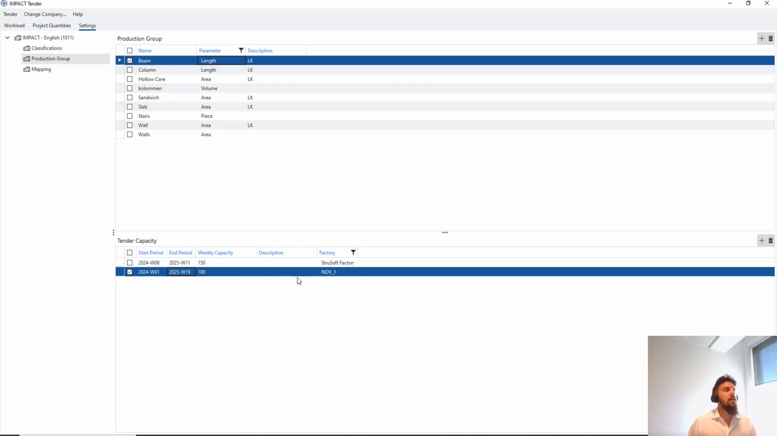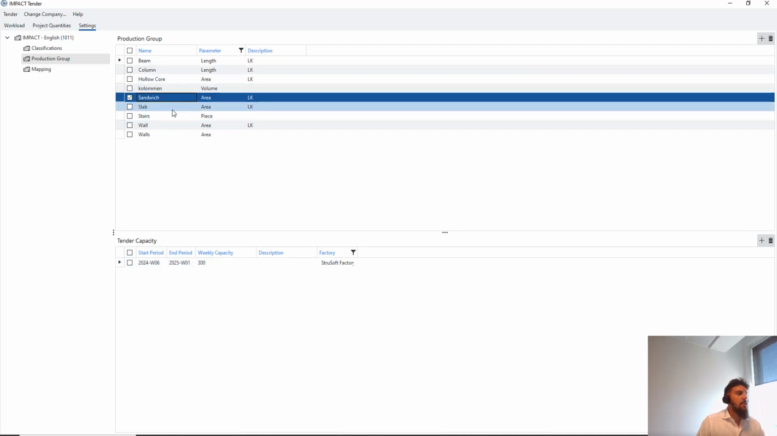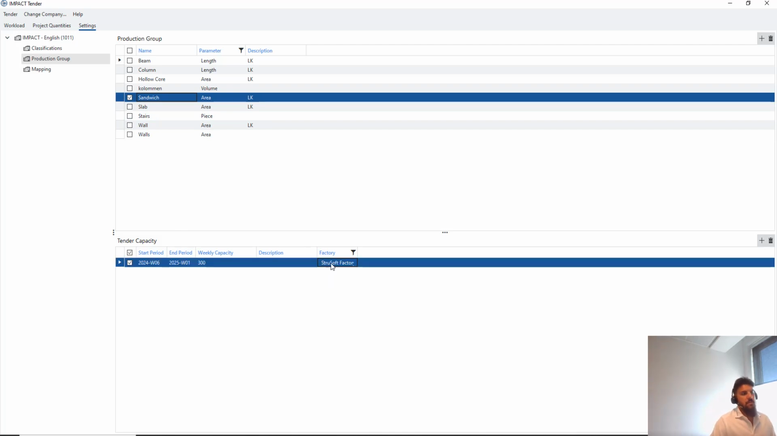Again, a lot of possibilities. The more factories you have, the more things that you are juggling under the same roof, the more complicated you can make the tool, right? But I just want to show you that it is made for all types of companies, from a small factory to a company with multiple factories. In the same way, we have done the column, we have added the holocore and the sandwich, and everything has a weekly capacity for a specific factory in our database called Strusoft factory for the time to come.